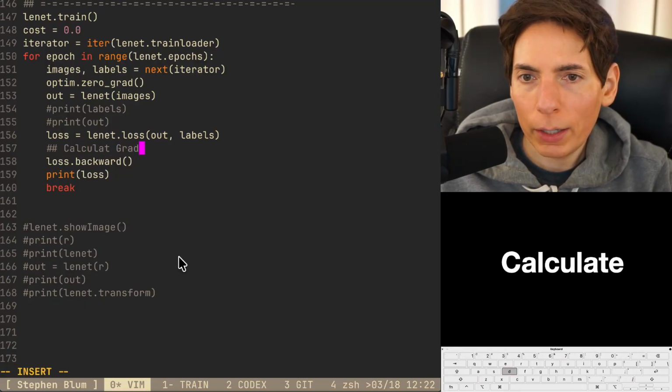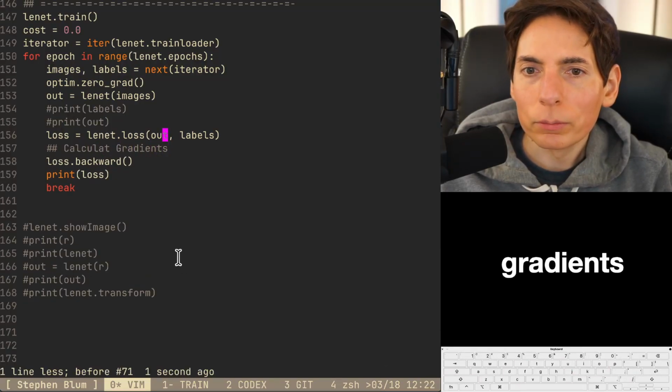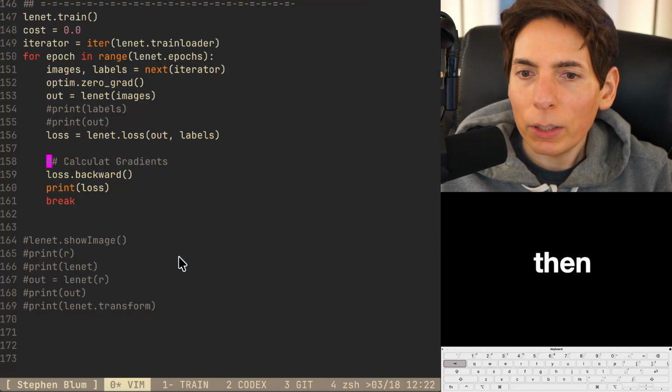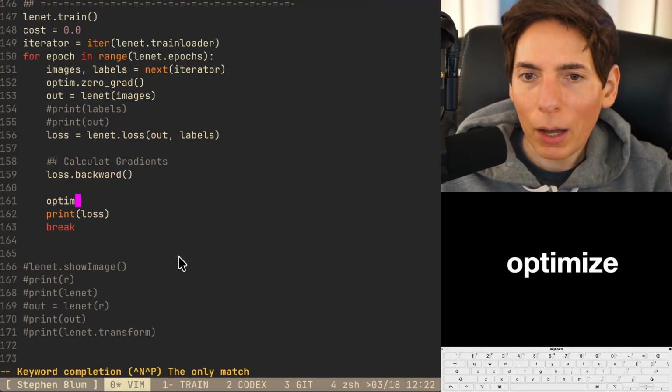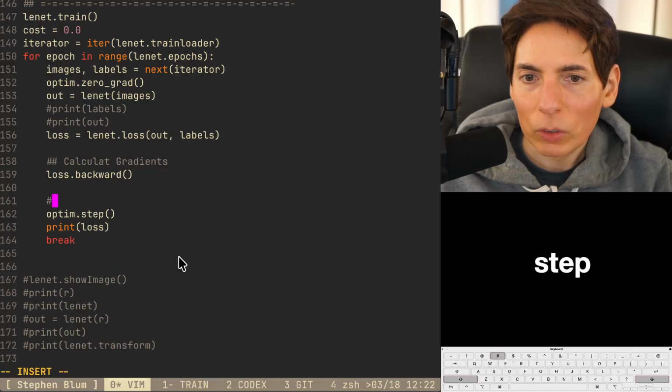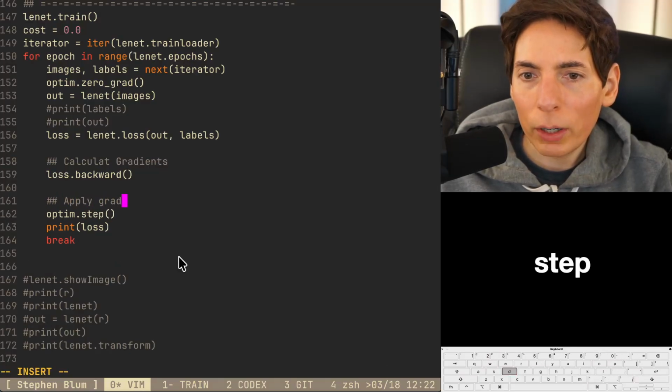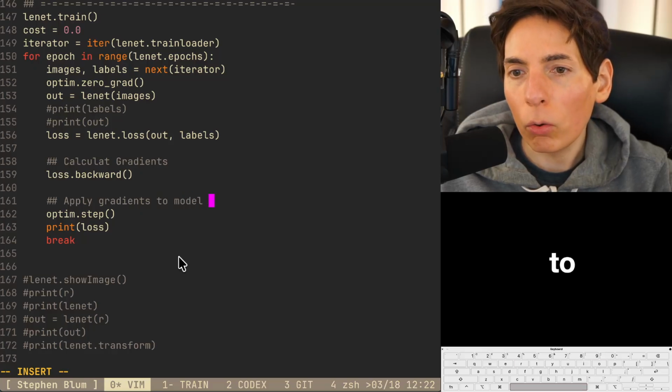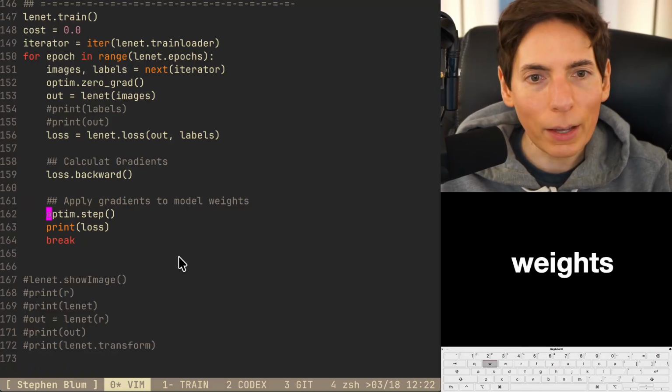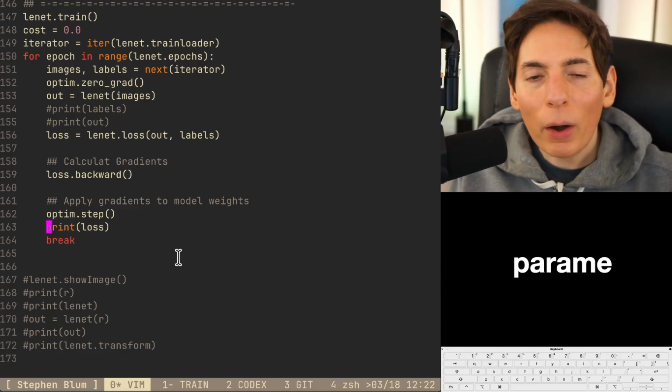Calculate gradients. And then we need to optimize. Optimize.step. Apply gradients to model weights. Like that.